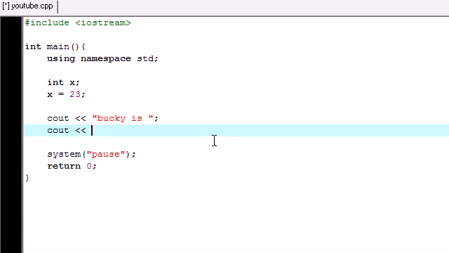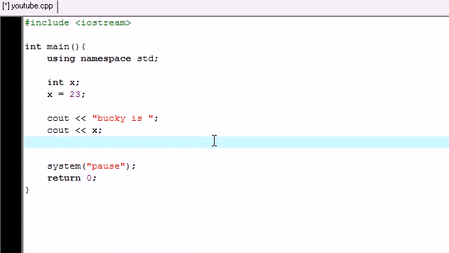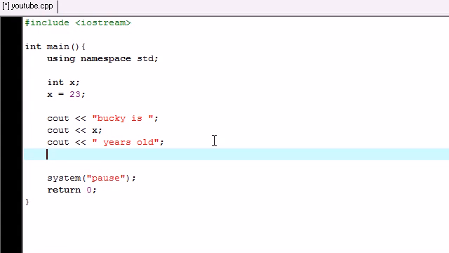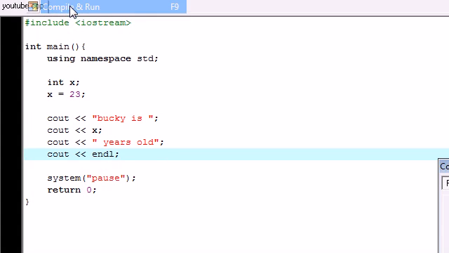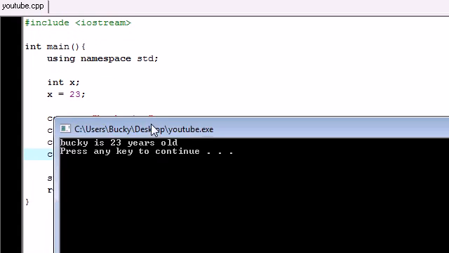So go ahead and get rid of those quotation marks and just hit x. So now our program is going to read Bucky is 23, and let's just add one more line, years old, to finish up the program. And actually, let me just end that line, which is like hitting the return key. And let me check for errors real quick. Looks good. Compile and run this baby, and check this out.